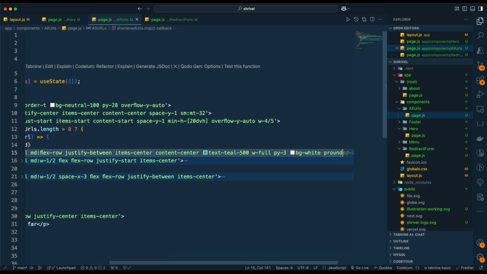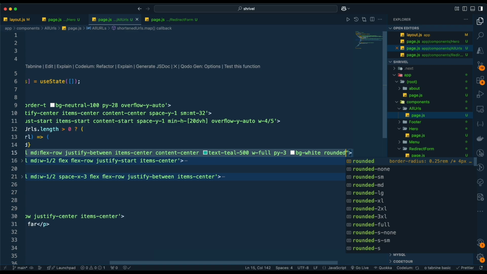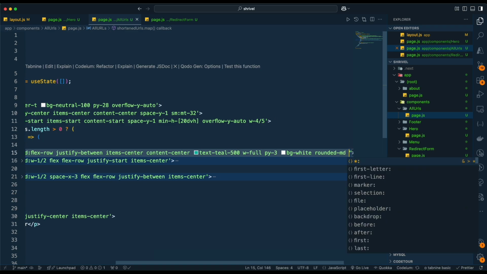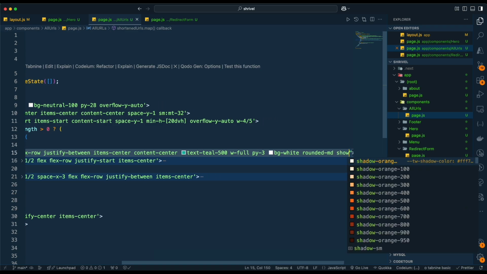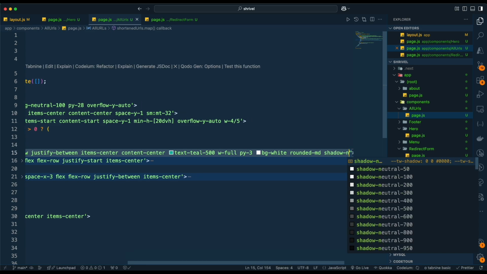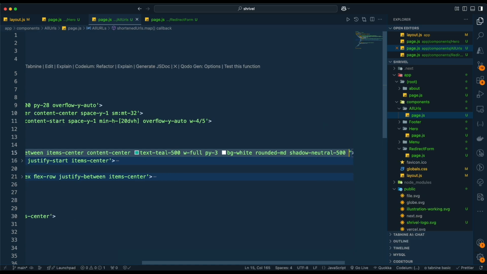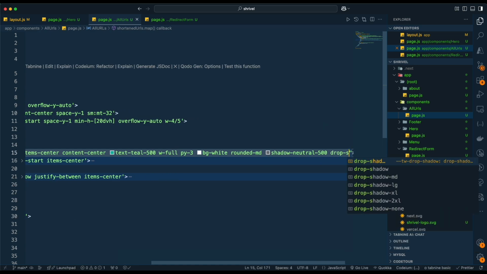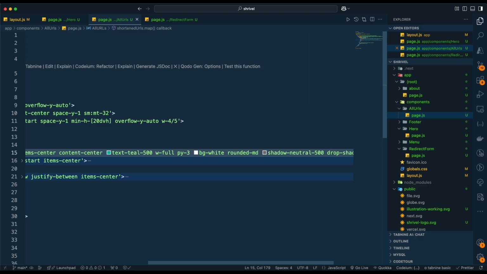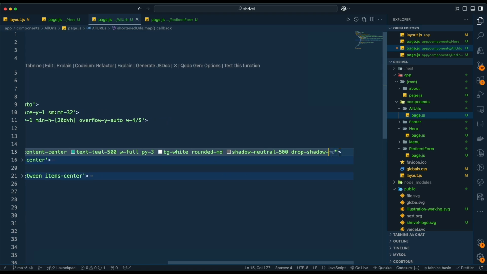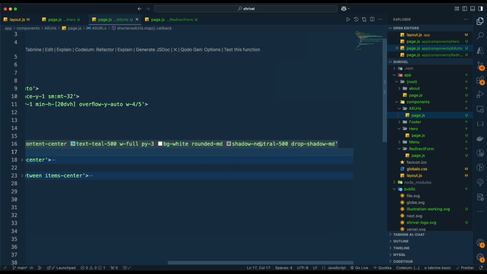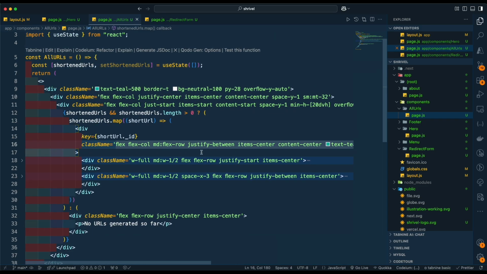And then rounded, maybe medium, and then we can actually add a shadow. To do that, we add a shadow color of neutral, about 500, and then the shadow itself, maybe medium. So the shadow color is neutral 500, and for the shadow to be activated, it should be that.